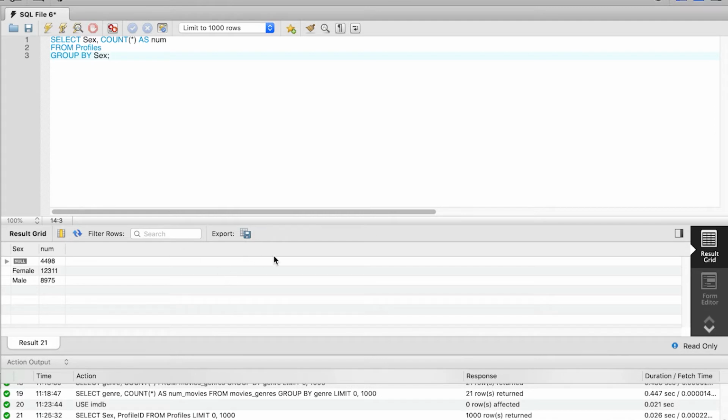Let's execute this query, and you see that we have about 9,000 males, 12,300 females, and we have approximately 4,500 people that didn't put any value in the sex column. So the group by has a group with a null value in the sex column.